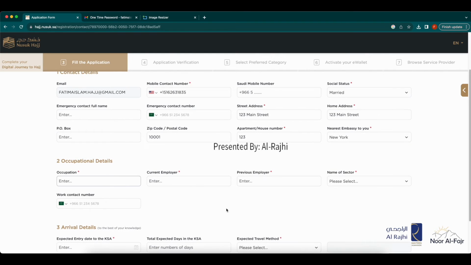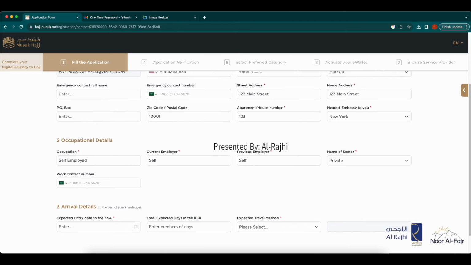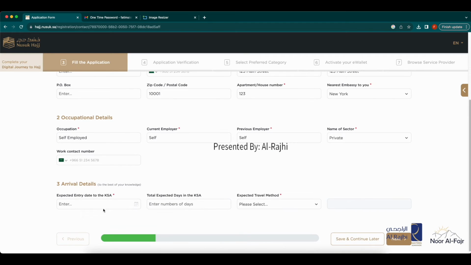Your Hajj application also requires your occupational details. If you do not work for an employer, you could choose to identify as self-employed. If you are retired, you can enter retired for all the different entries. If you work for a government agency, you'd select government for the sector. Otherwise, most individuals should be selecting private.